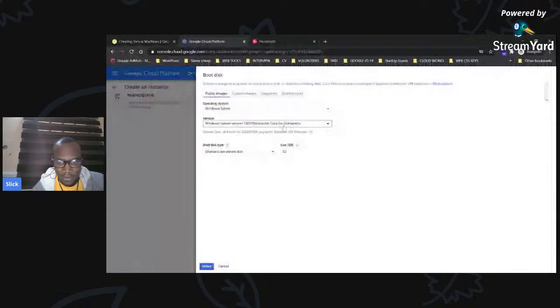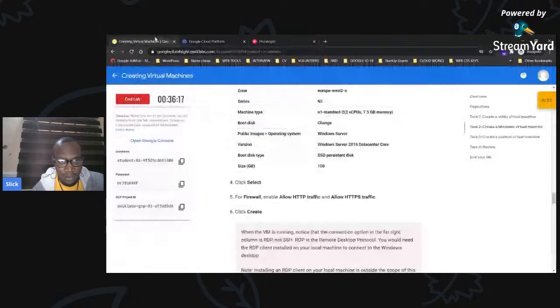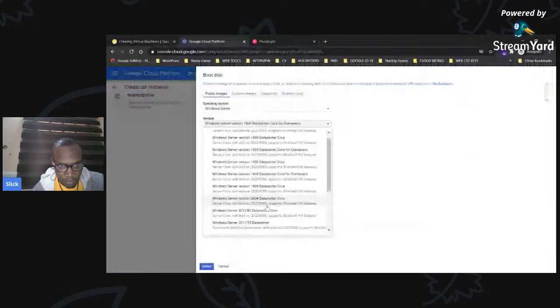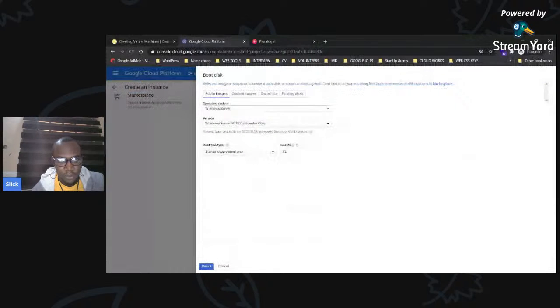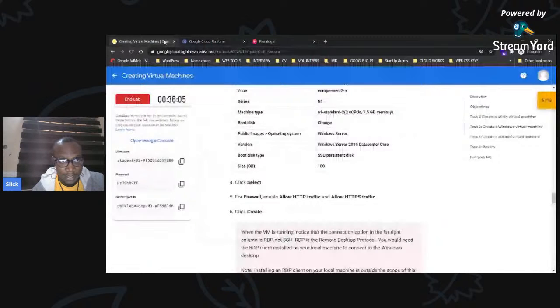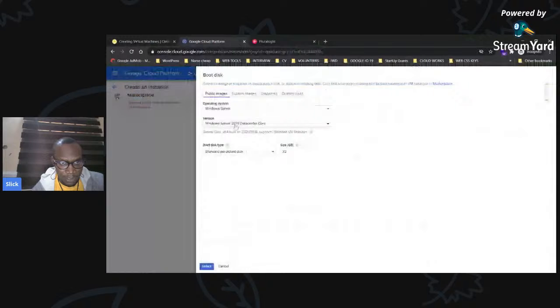Windows Server 2016 Data Center Core, and SSD persistent disk. We change the disk size to 100.